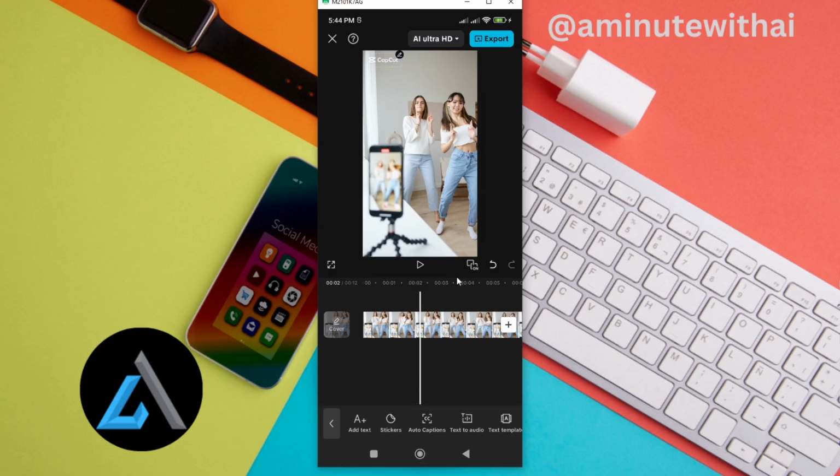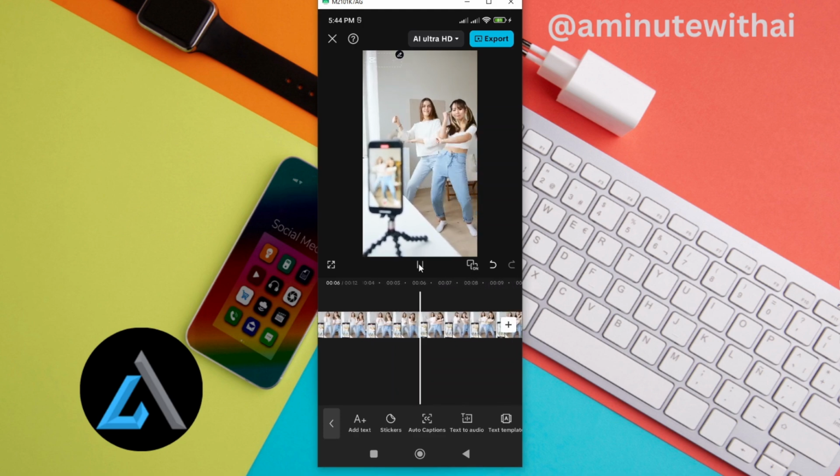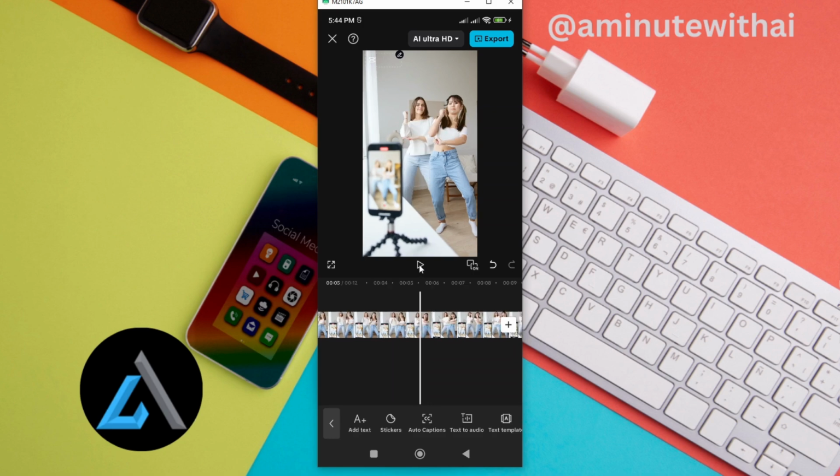In this tutorial, I'm going to show you how you can rotate your video clip in Capcut. So the first thing, you have to identify the position or the place where you want your video to rotate. So this will be my start point. So once you have identified the position, go ahead and tap on the clip.